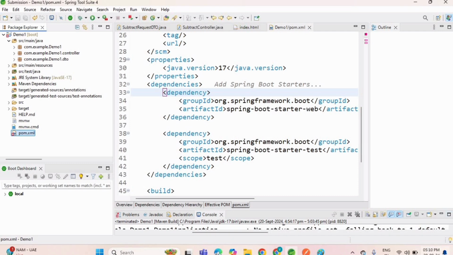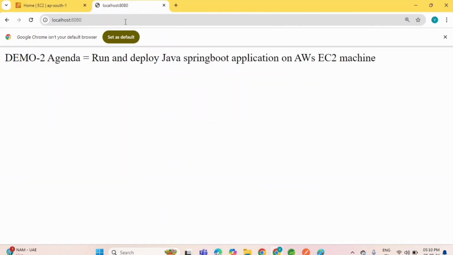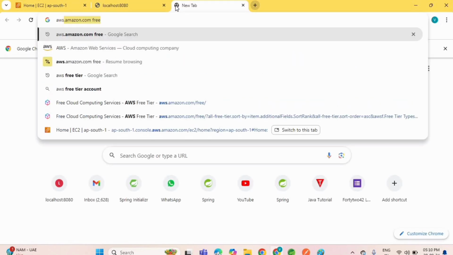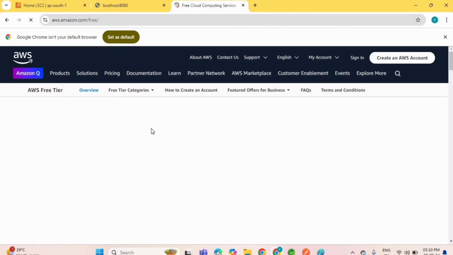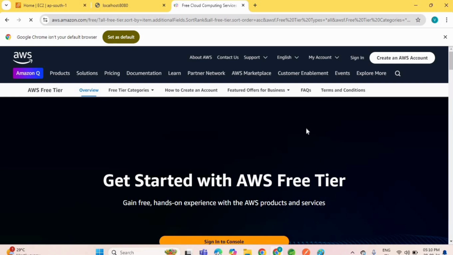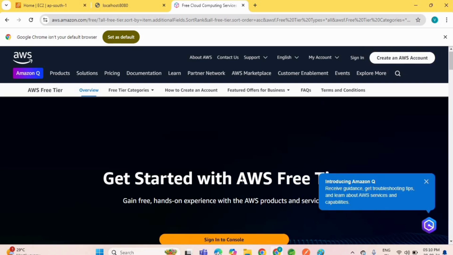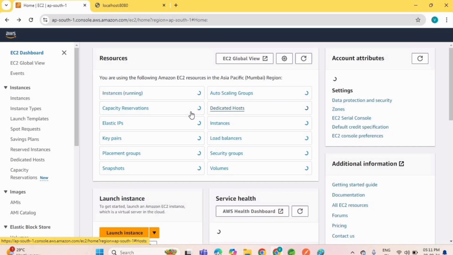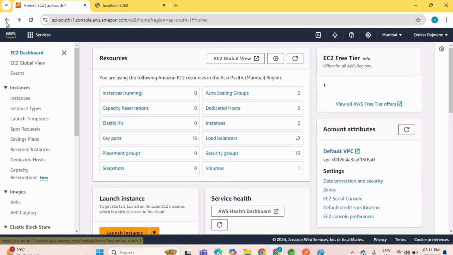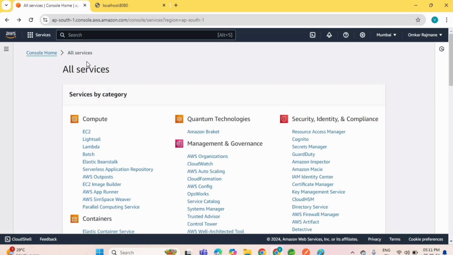First we have to create an AWS account from the site aws.amazon.com, AWS free tier. I have already created an AWS account. You can create an account from create an AWS account or sign in to console. After signing in, this console window is shown like this. This is the console window.